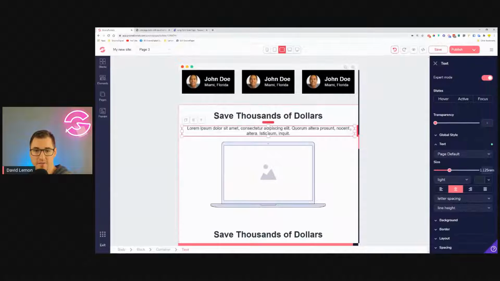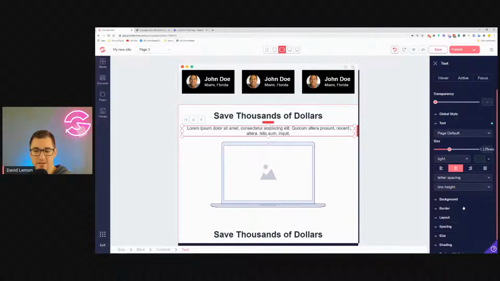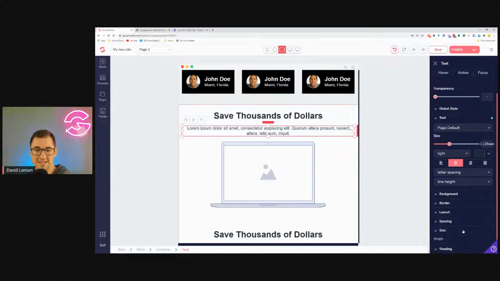Over here, I want to add on the sizing. I want to make it smaller as we did on a laptop device.